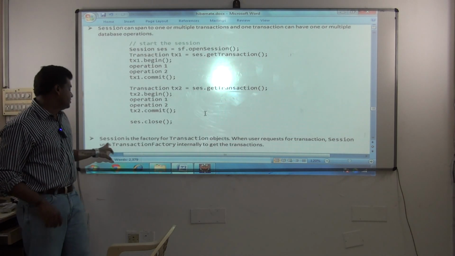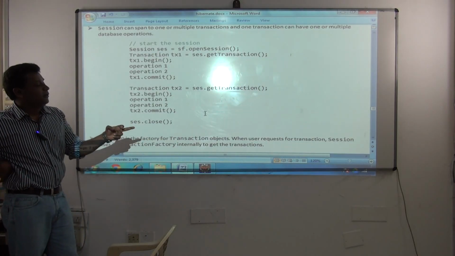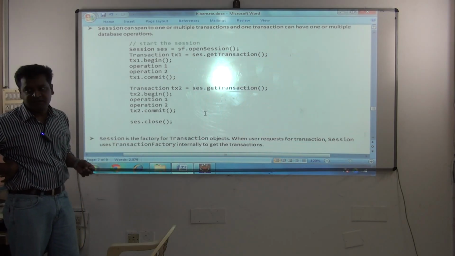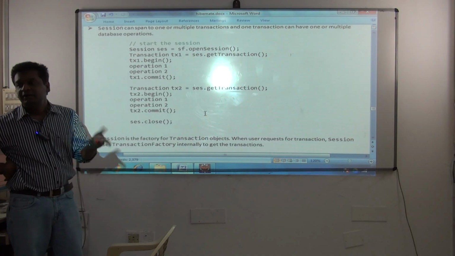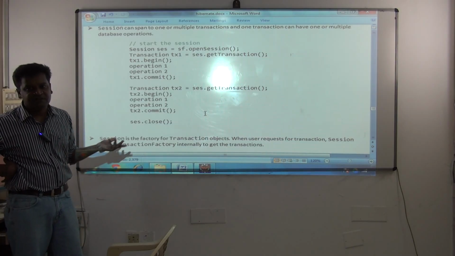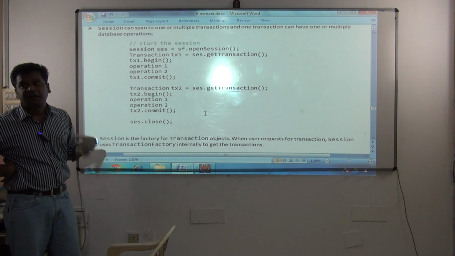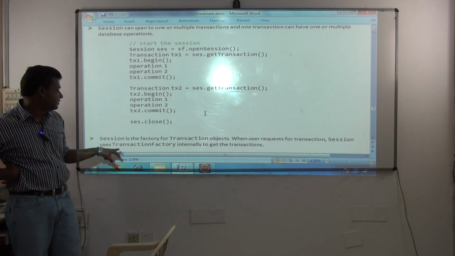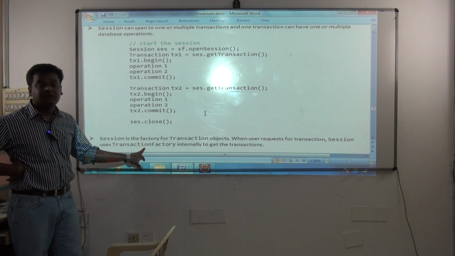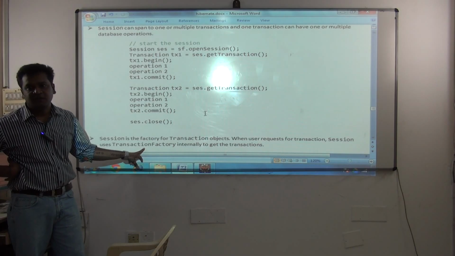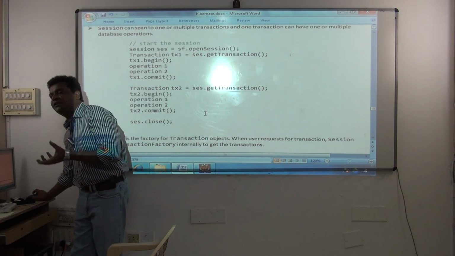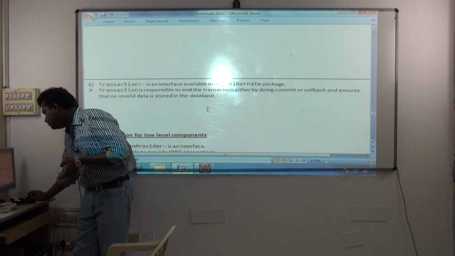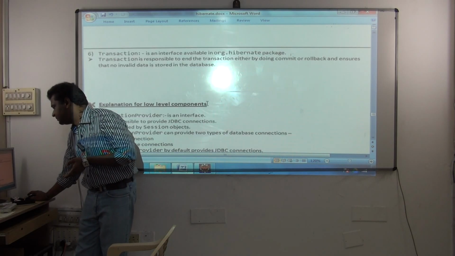Lastly, I have mentioned that session is the factory for transaction objects. When the user requests a transaction, the session uses the transaction factory internally to get the transactions. The transaction factory is one more low-level component, a class or interface, which is used by the Hibernate system to give the transaction object whenever you call session.getTransaction(). The transaction factory will return one transaction object for you. Clear? So session is the factory for transactions. Fine. Here the next class, the Transaction class.